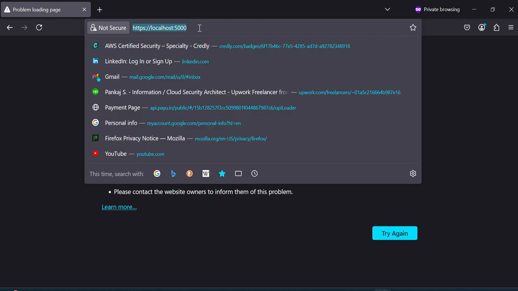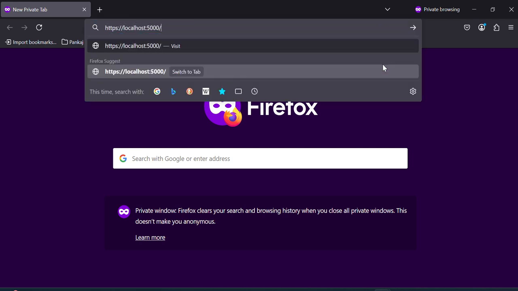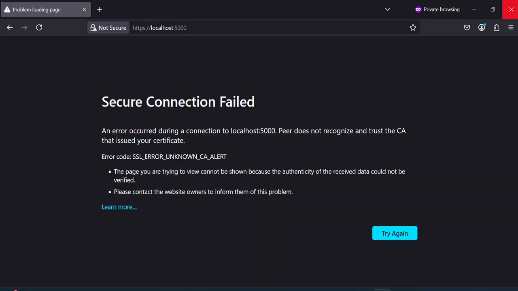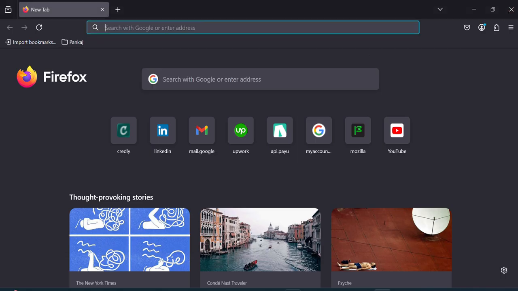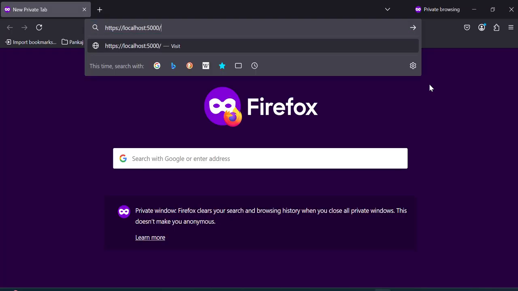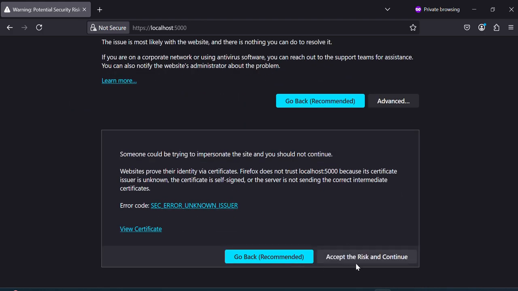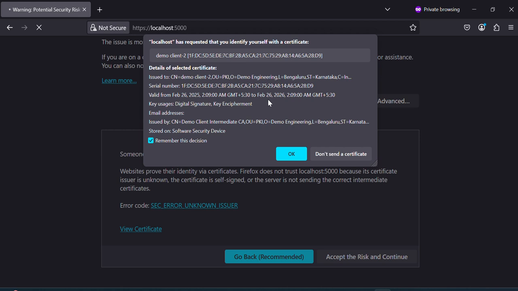Let's try it again. Okay, let's give it a new try. All right, so this thing is failing, which is okay. Yeah, but the server is still able to request a certificate from the client and we have a valid client certificate, so let's pass it.